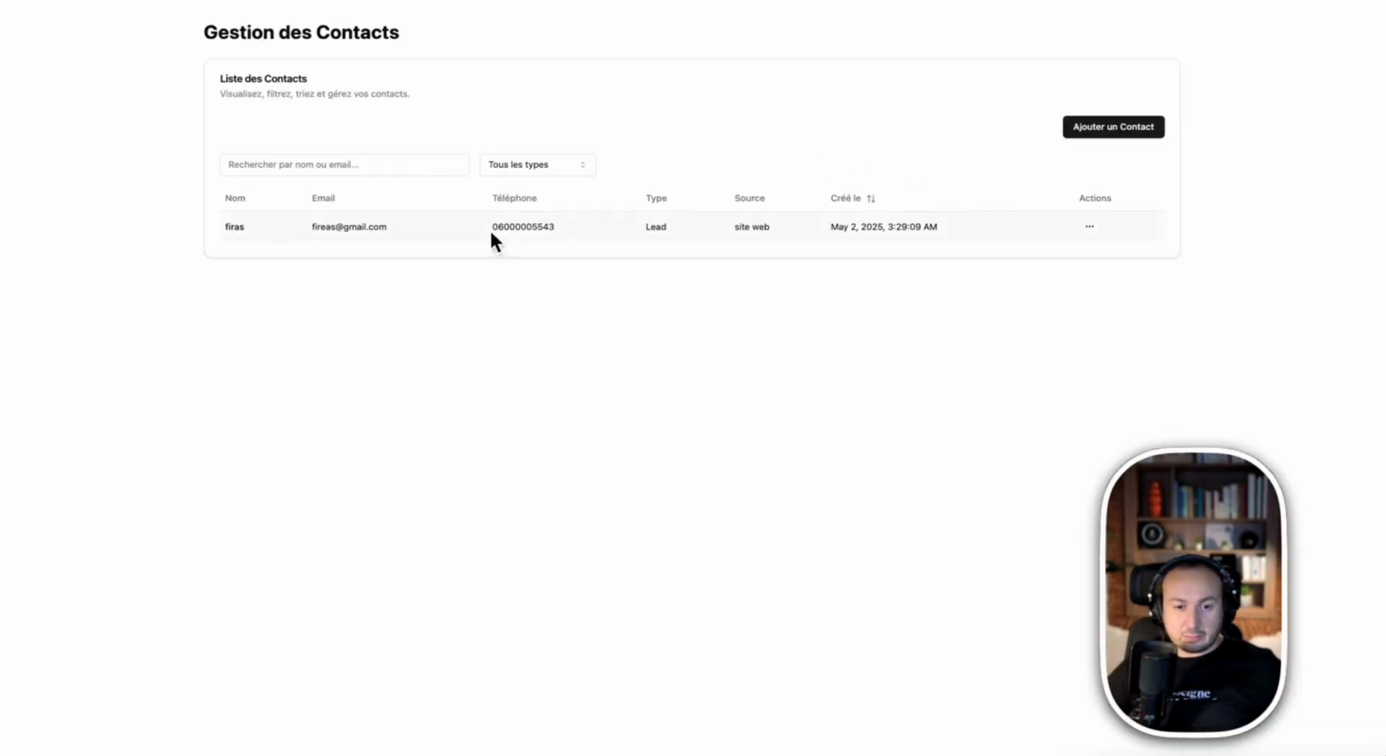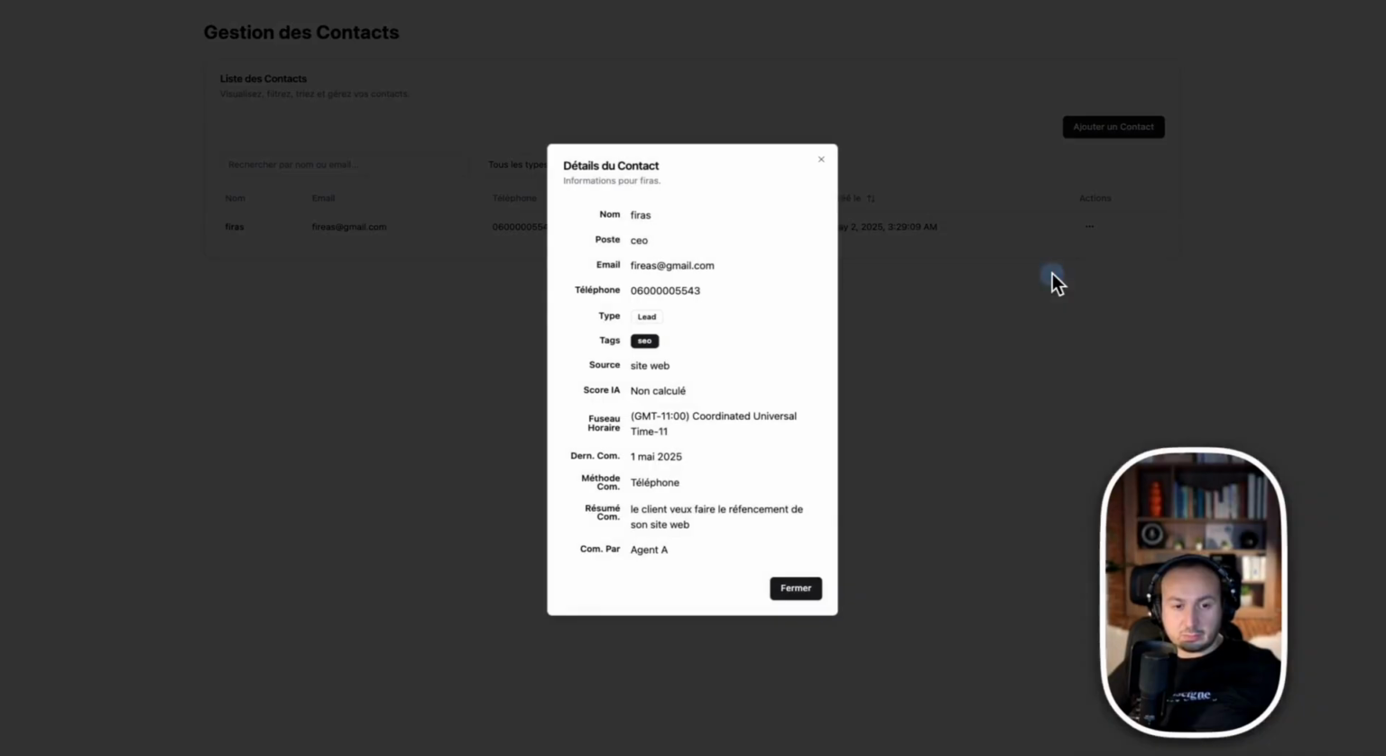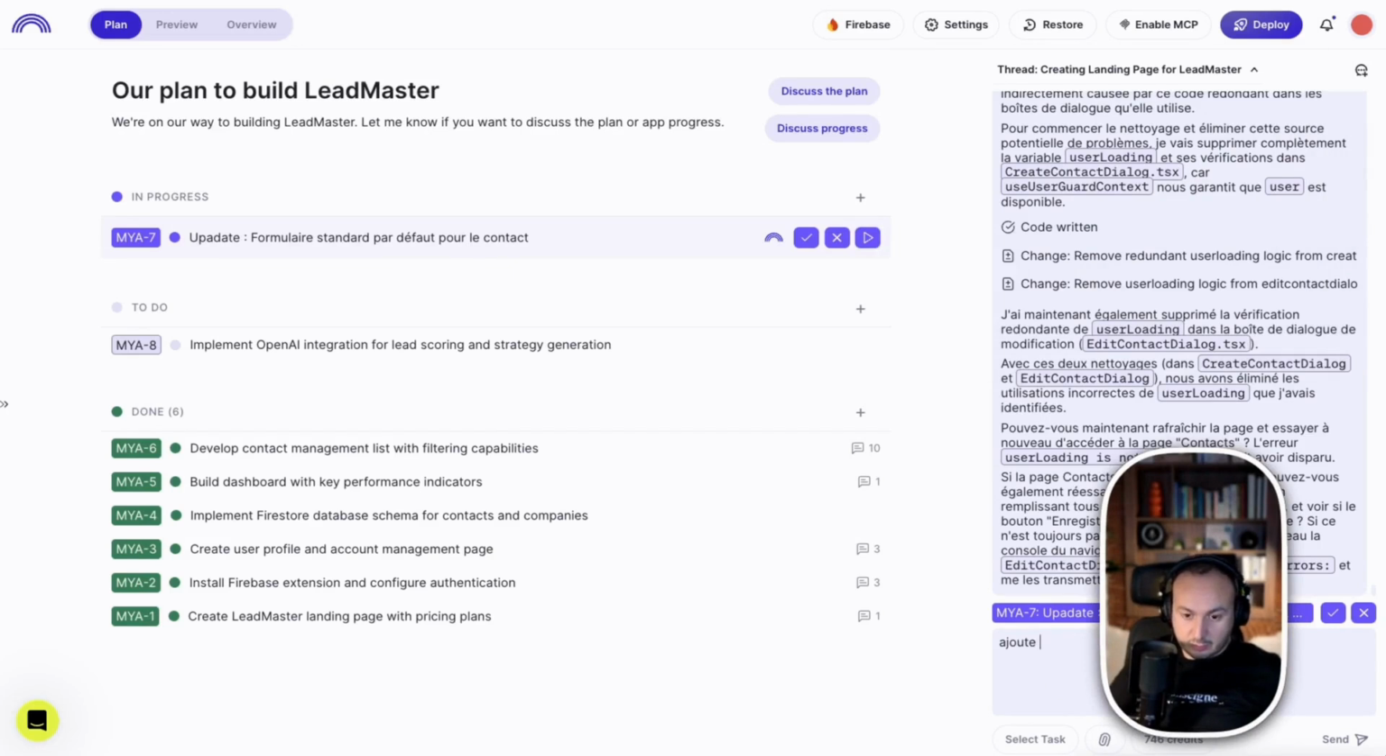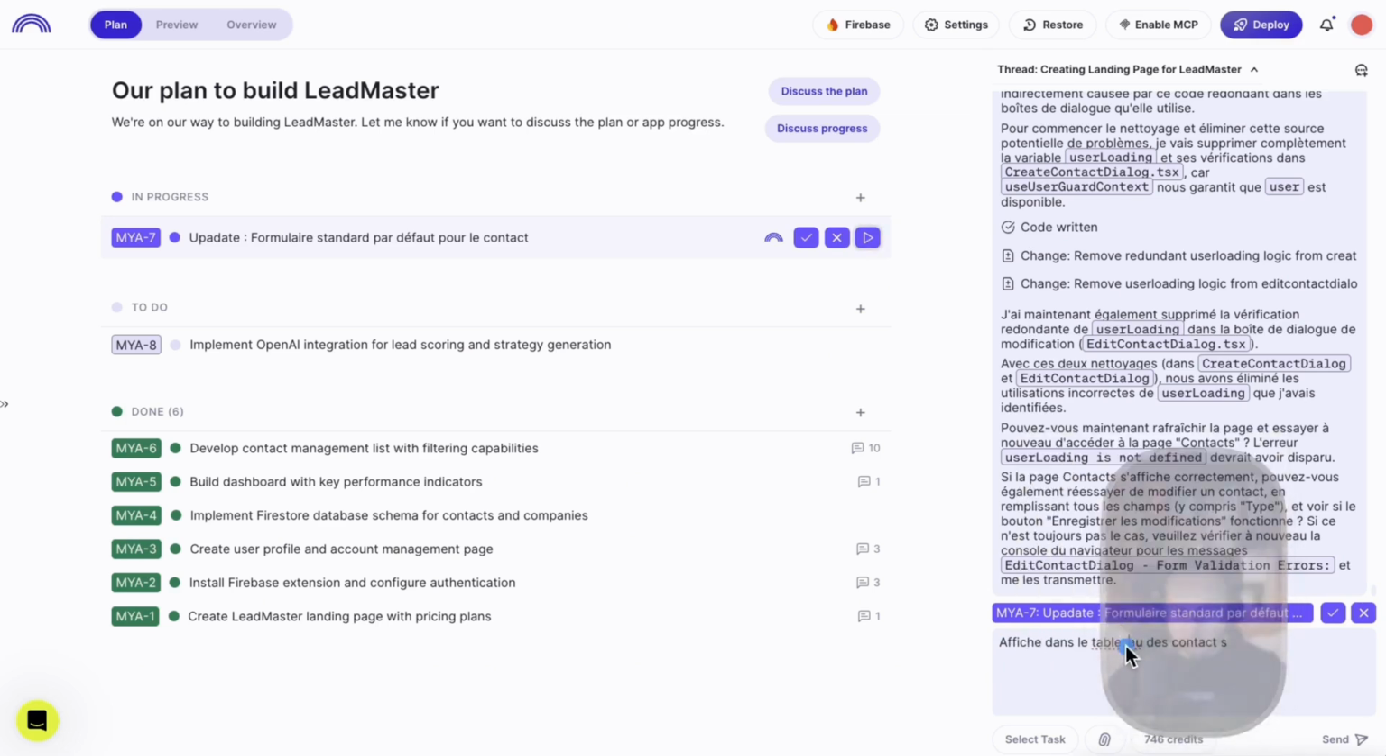So the tag, I would like to add the tag. And I would like to include the position, the method, and the date of the last communication. So these are the pieces of information I want to add, so I will tell him: add. In the contacts table. Or rather, we say display, pay attention to the word. So here we say display in the table of contacts.